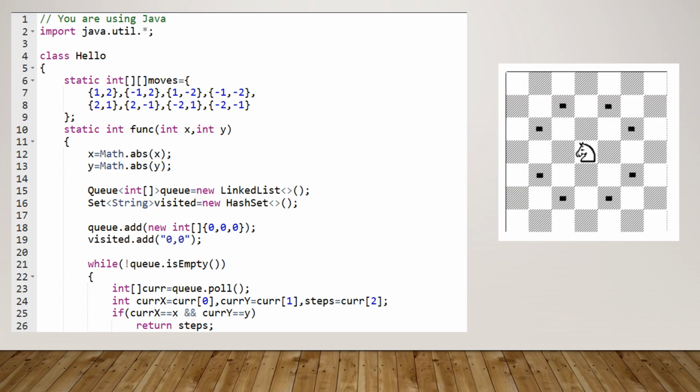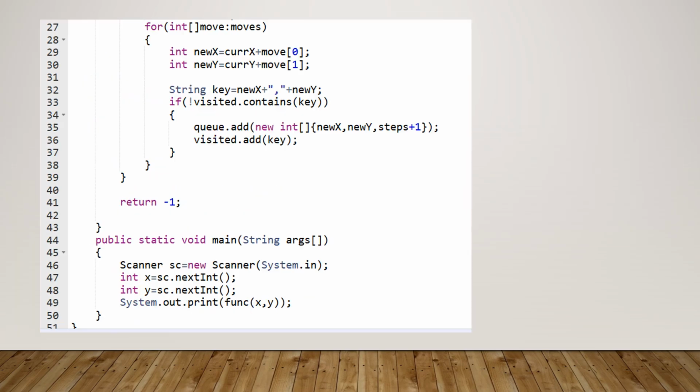If not, I go to the next step, where we use another for loop, hence the time complexity is order of n square as I said. From the moves we have already declared in the 2D array, I retrieve each and every vertex and calculate the new x and new y by adding it to the current x and y. Then, in order to represent a point like 2 comma 2, I create a string key, load its value and check if it is already visited. If it is not visited, I mark it as visited and also add it to the queue by incrementing the steps.